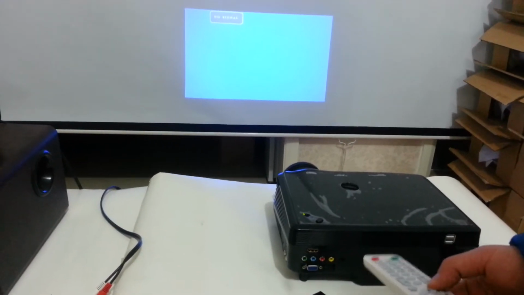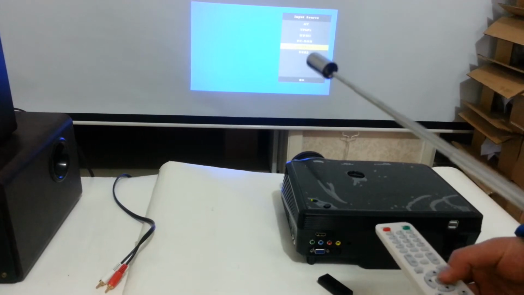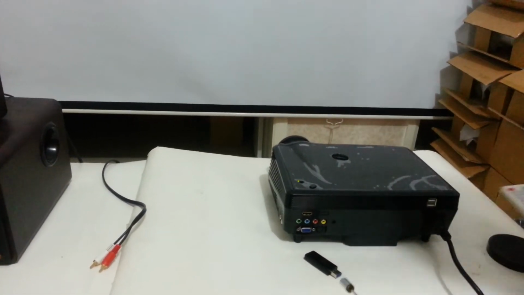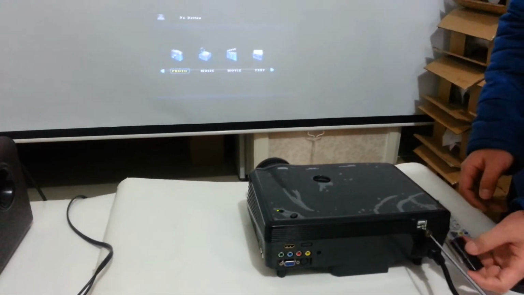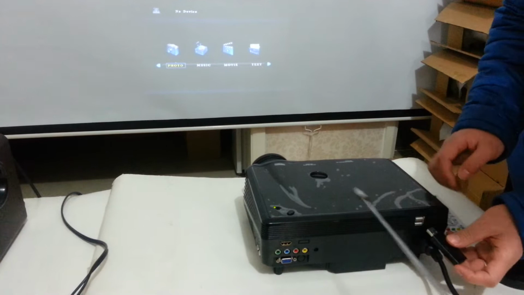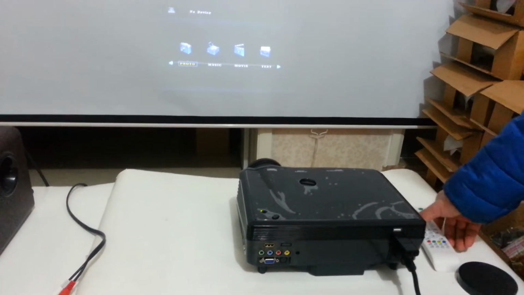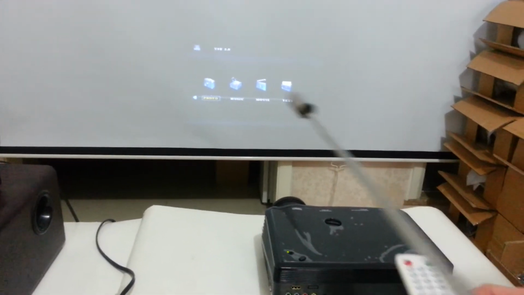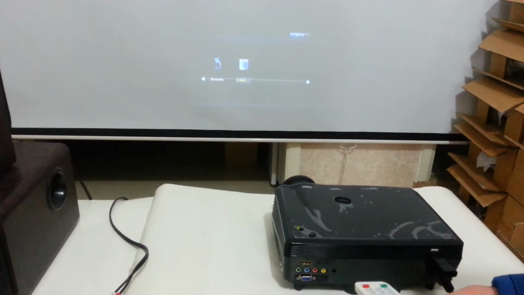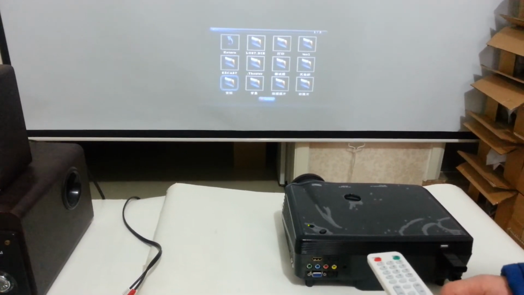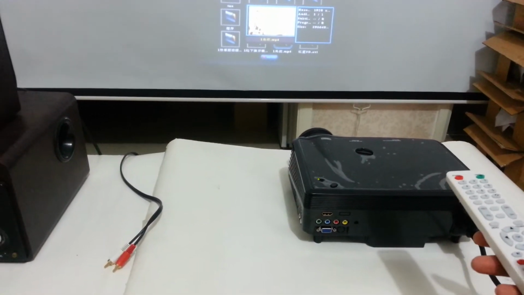Press source. Go to USB 1. Okay, insert the USB. This one is USB 1. Okay, this is the USB desktop. Press play and pause.